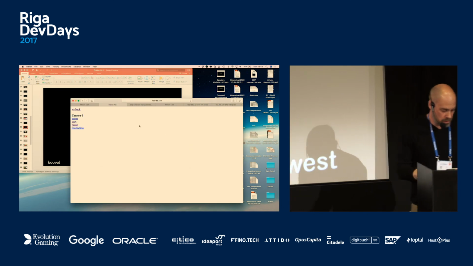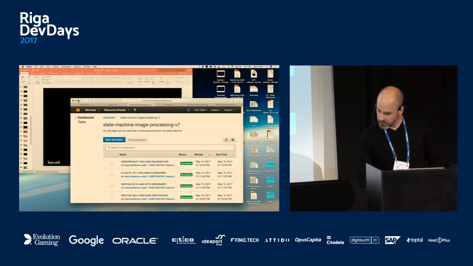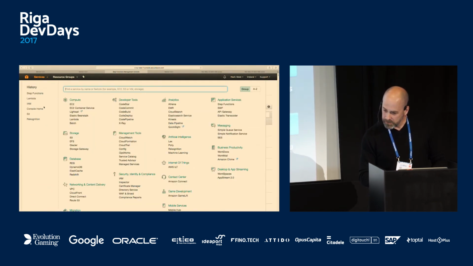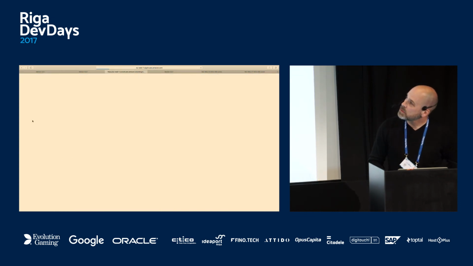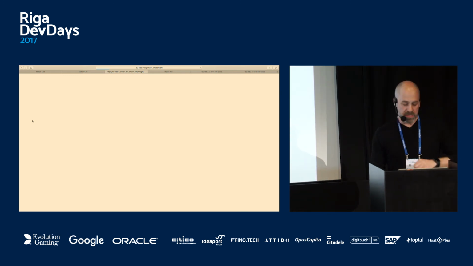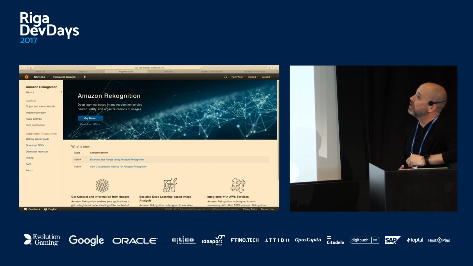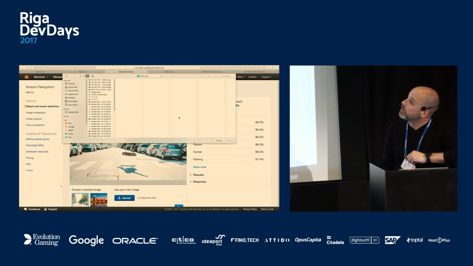So a quick example of Rekognition running. I just need to find a web browser. Here we go. So I'm going to go to Amazon Rekognition. I'll go to the Amazon Rekognition console, and this will give me the ability to upload a picture and do a live image analysis. Now, I seem to be running on the world's slowest internet at the moment, but there you go.